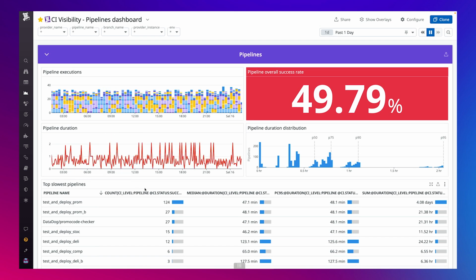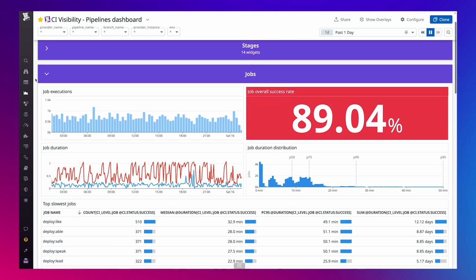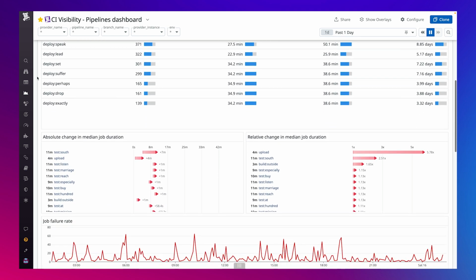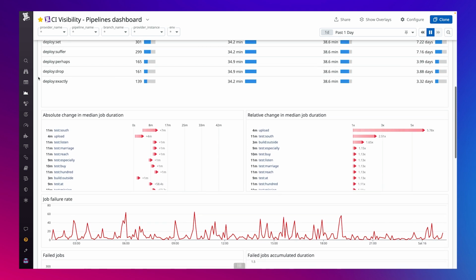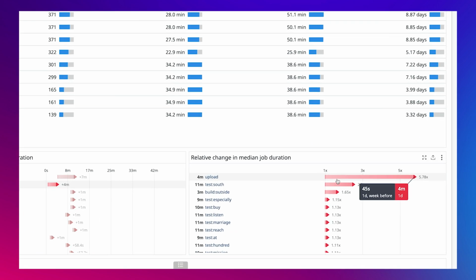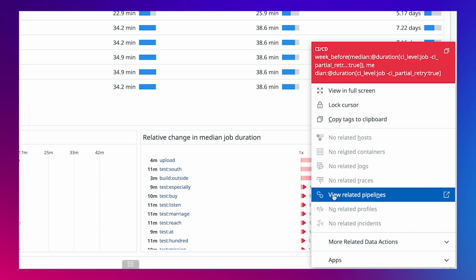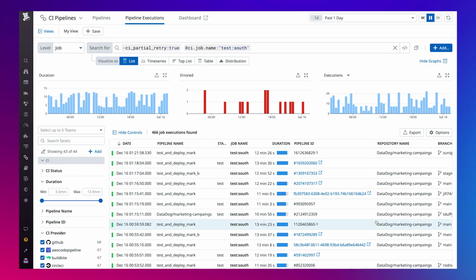Instead of just seeing the most recent pipeline executions from a single provider and drilling into each pipeline independently, I can immediately find the slowest and most regressing pipelines, stages, and jobs across my entire CI/CD system. This can help me quickly find where development teams may be experiencing slowdowns or bottlenecks. In this case, one job has regressed substantially in the last week, which could be a major source of the slowdown. Clicking in lets me see all of the pipelines across multiple CI providers that executed this job, so I can start contextualizing information and finding the source of the issue.